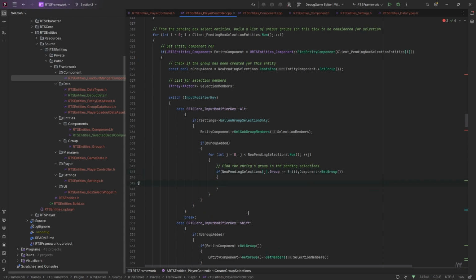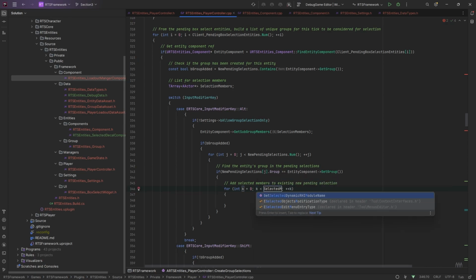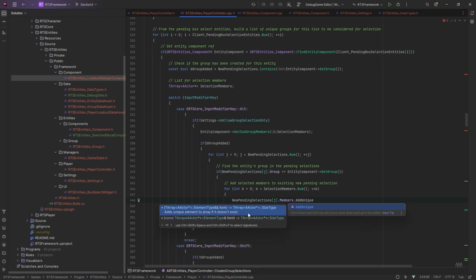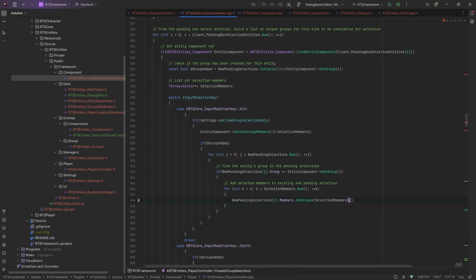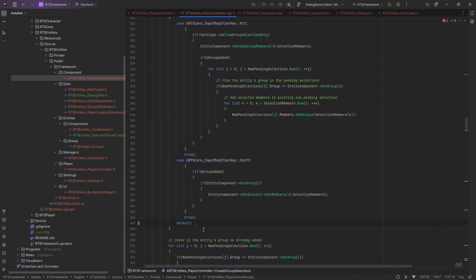So now we have the group, we want to add the selected members. That's the group members, the selection members. And we're going to do an add unique here because we don't know what's in there already. We could already have this subgroup in there for all we know. Right, now we need to do our default case.